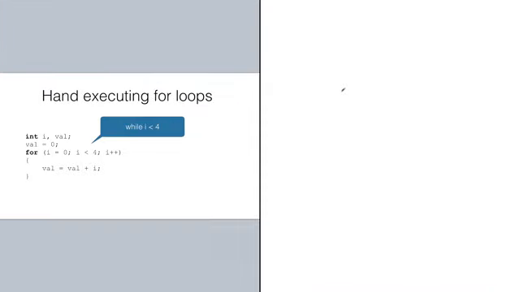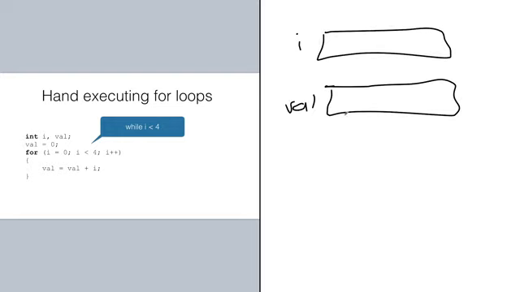Let's have a look at how for loops execute before we worry about working with for loops and the arrays. In this code here, we declare a variable I and a variable val. The first instruction then stores the value 0 in this val variable. Excellent. Then we get on to our for loop.